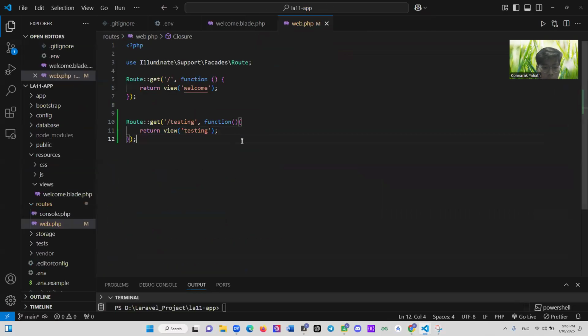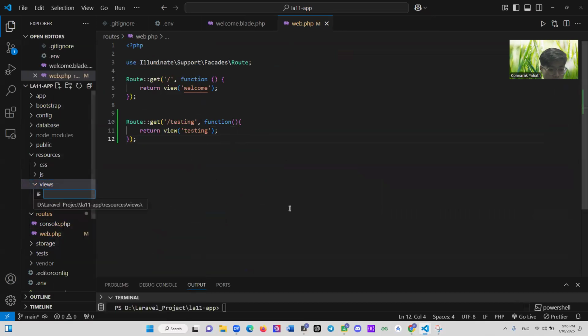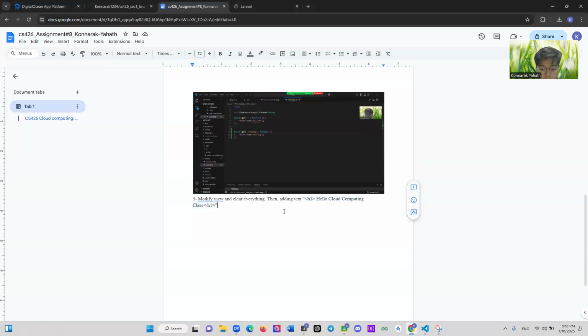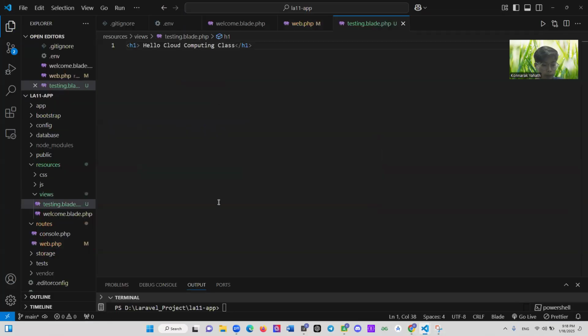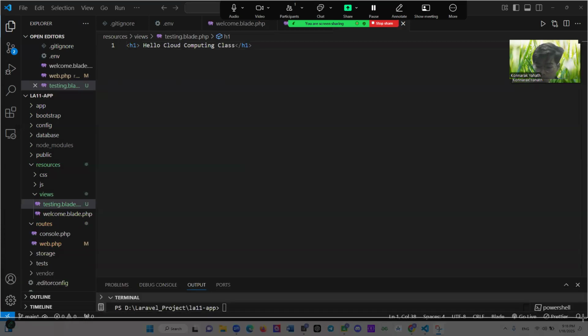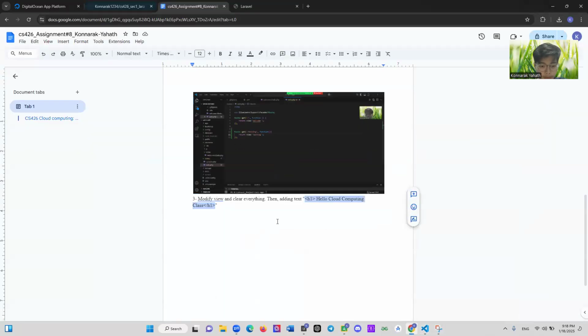So now let's go to view and create a new file. In here, I'm going to call it testing.blade.php. And then we're going to copy this thing here, and paste it here. So it works as simple. I also have to screenshot this, and put it here.